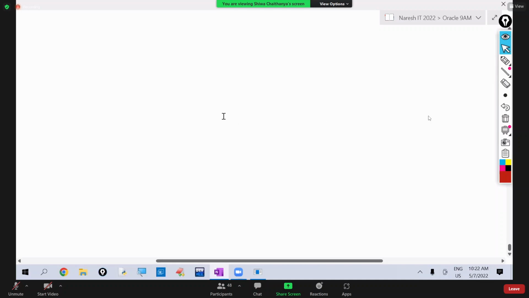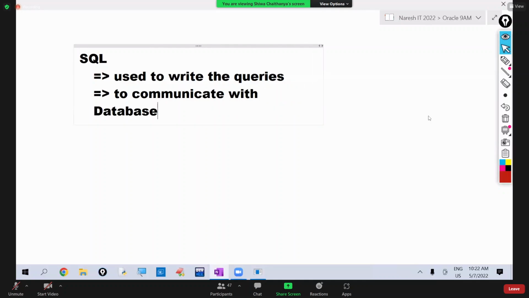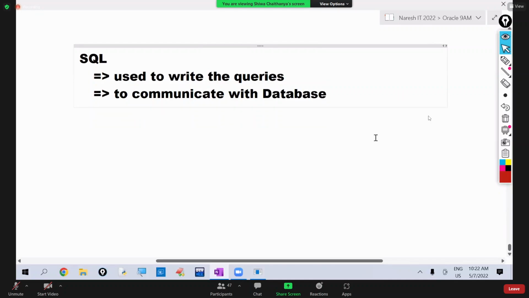Okay, now see, we are learning SQL. SQL stands for structured query language. Okay, why are we using it? It is used to write the queries. Why are we writing queries? To communicate with the database. In the database, we want to create the table, or insert the records, or delete the records. So to deal with the database, we are writing queries.